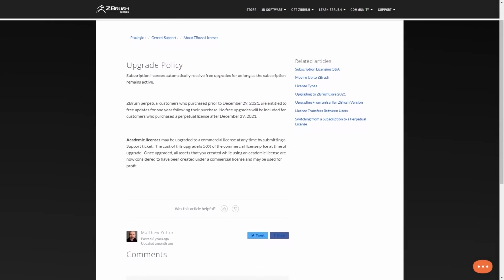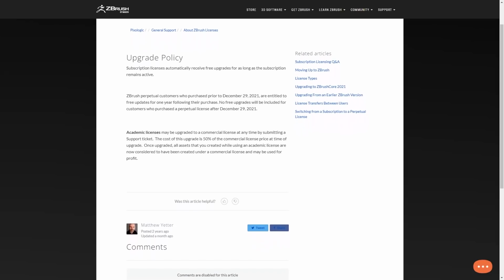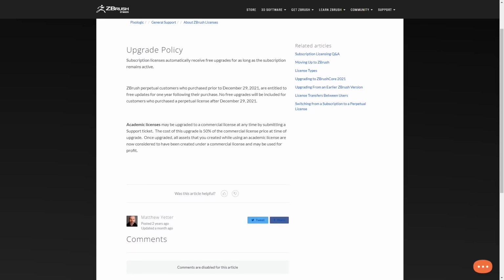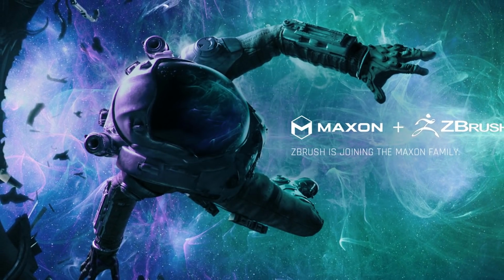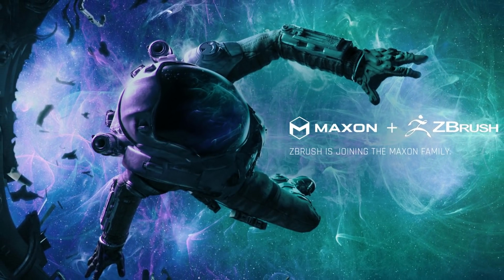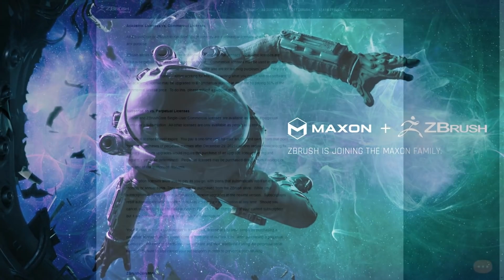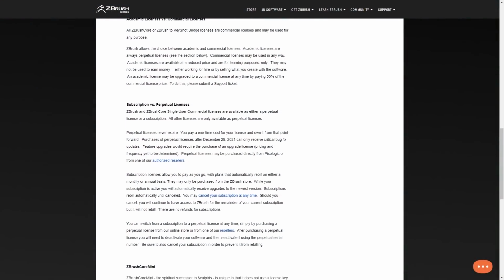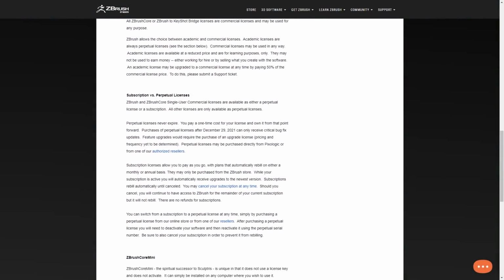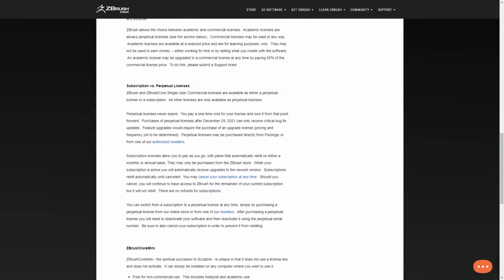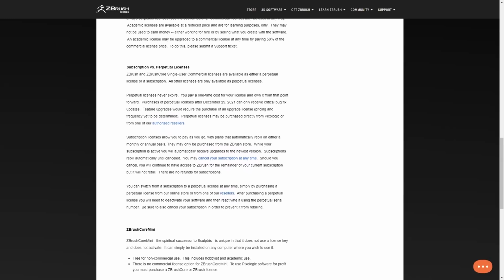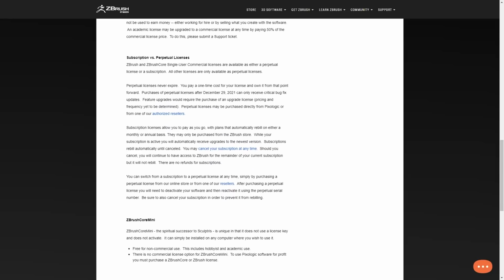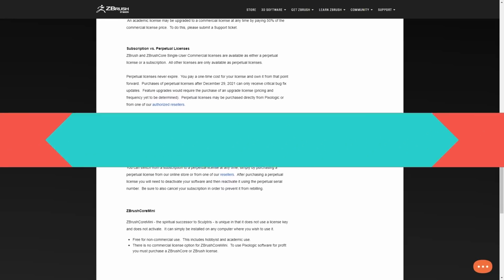Before this update, ZBrush users enjoyed free upgrades irrespective of when they bought their license. However, some changes were expected to be made after the acquisition of Pixologic by Maxon in the fourth quarter of last year. Perpetual licenses purchased after December 29, 2021 can only receive critical bug fixes updates, and features upgrades will require the purchase of an upgraded license, but the frequency and the pricing are yet to be announced.